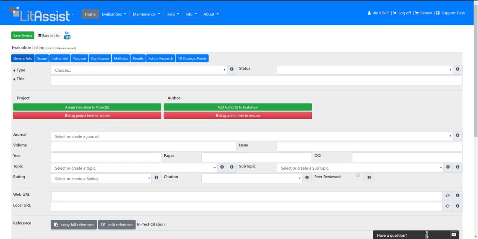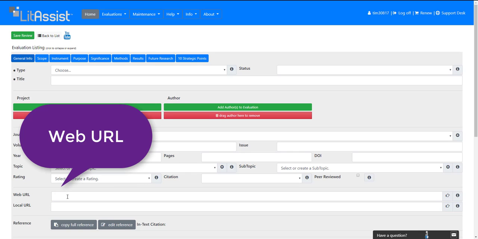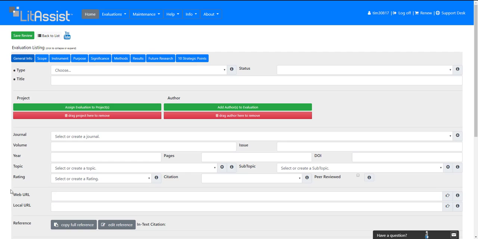The first link in LitAssist allows you to store the hyperlink or URL to the original online document. This is important to find the original file and to allow for proper referencing within LitAssist. Simply paste the URL into the web URL field.